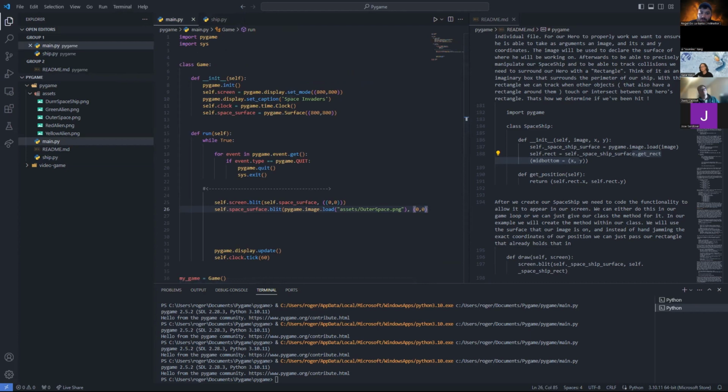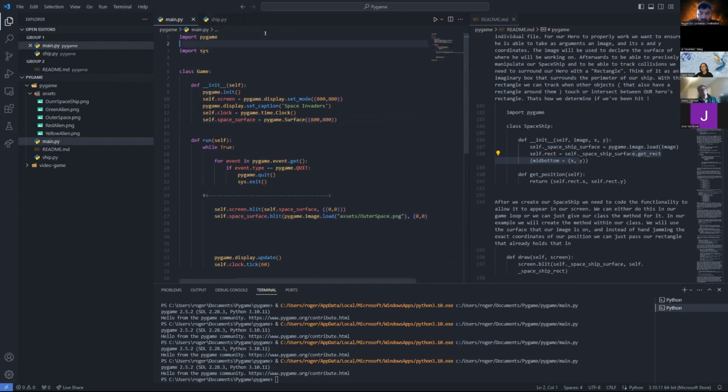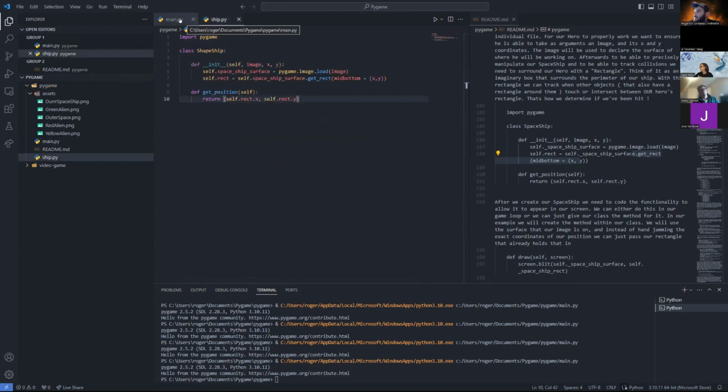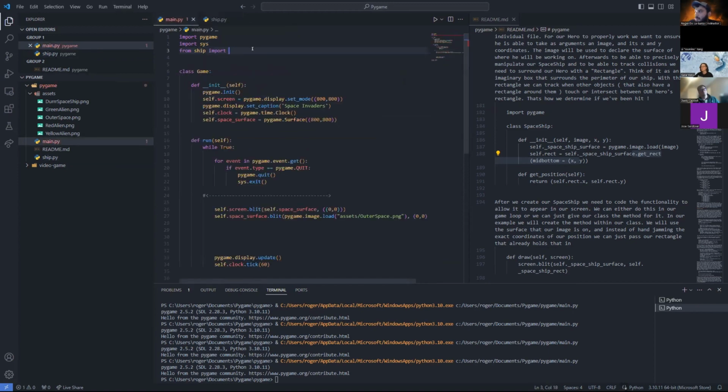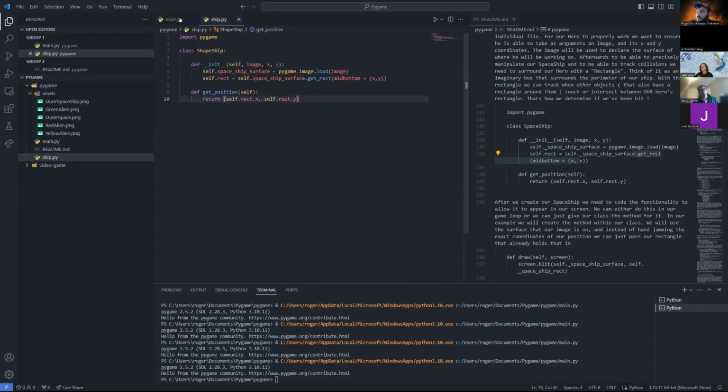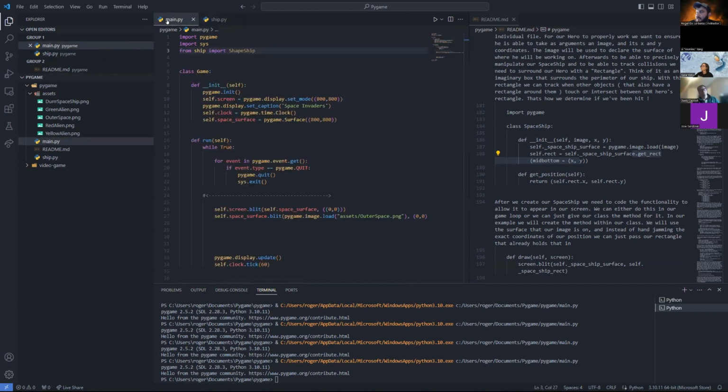And I'll tell you what that means. Essentially, what we're going to do is come back to our game loop, and we're going to import that new class we got. We're going to say from ship import our spaceship class. There we go. I don't know why it was acting weird. All right, so from ship, import spaceship. So from whatever the name of your file is, import that class. That's going to allow us to call the class and create an object of our ship, right?